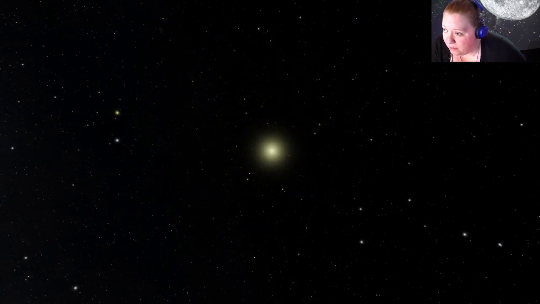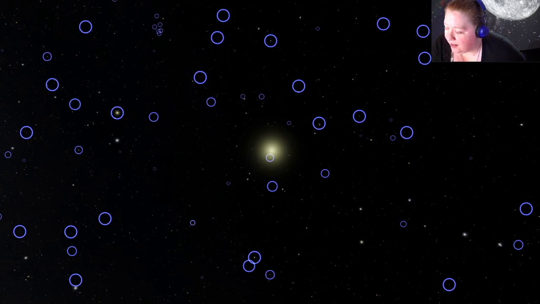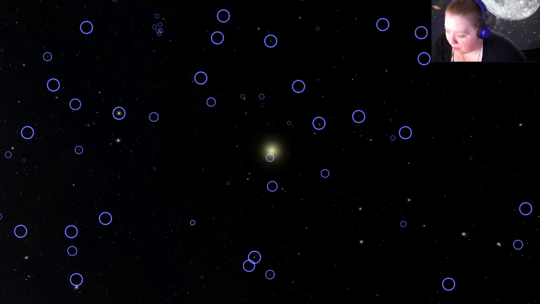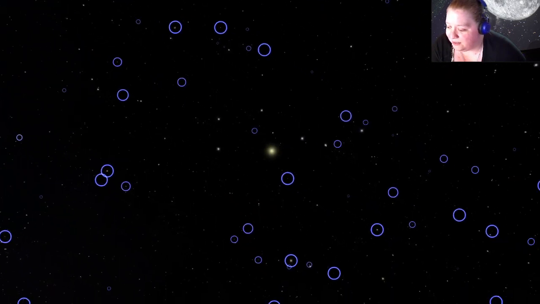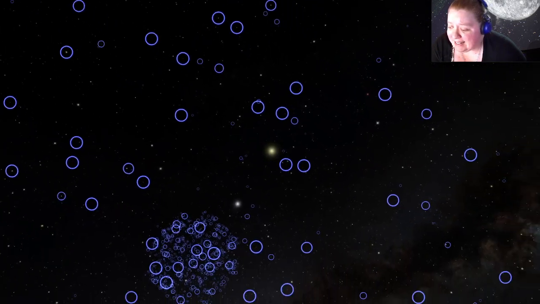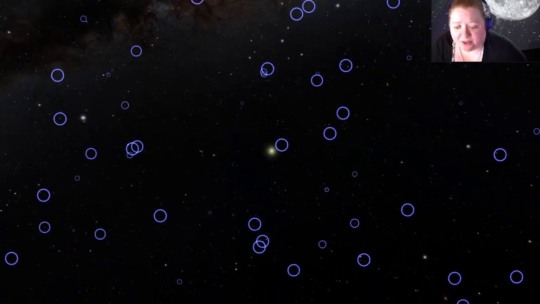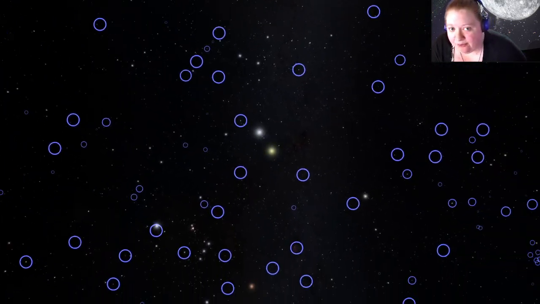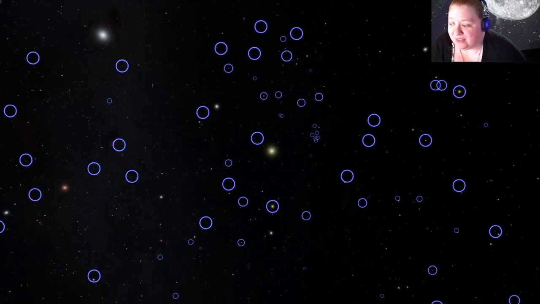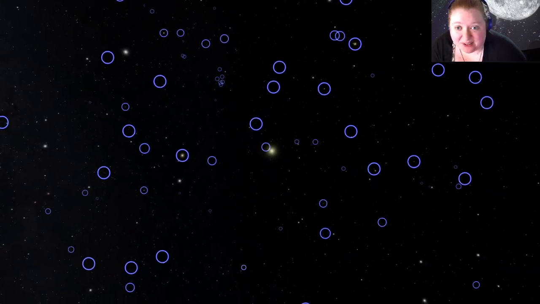So I'm going to turn on, where's it at? Right there. What we're seeing here, every star that is circled with a blue circle is a star that we have found planets around. From our estimates, at least half of all stars in our galaxy have planets.